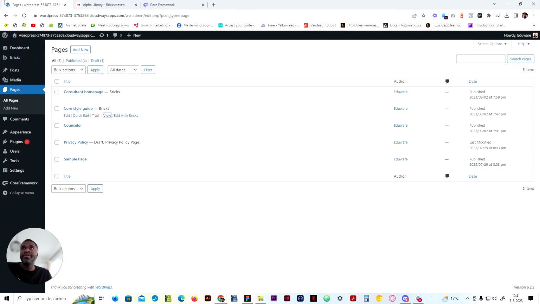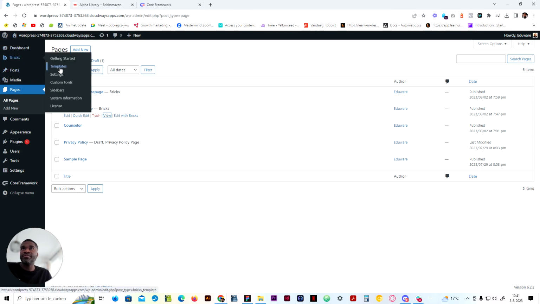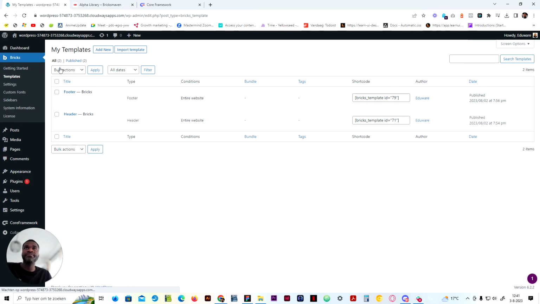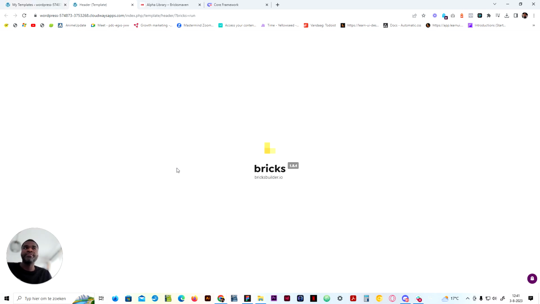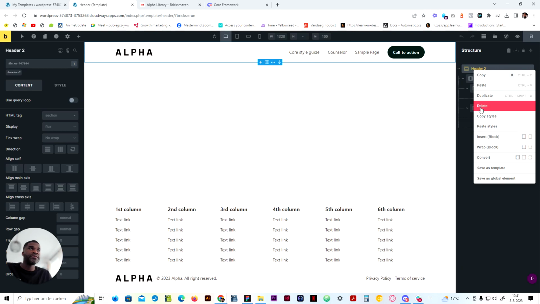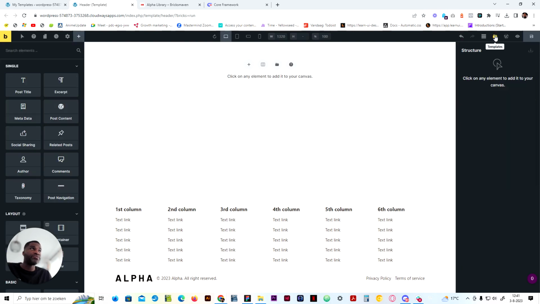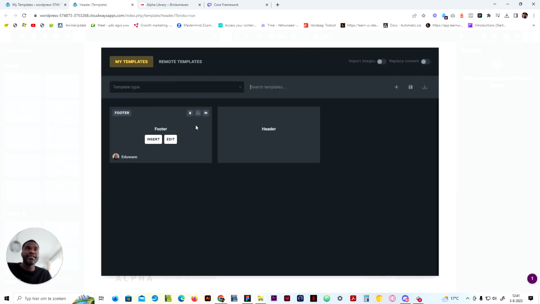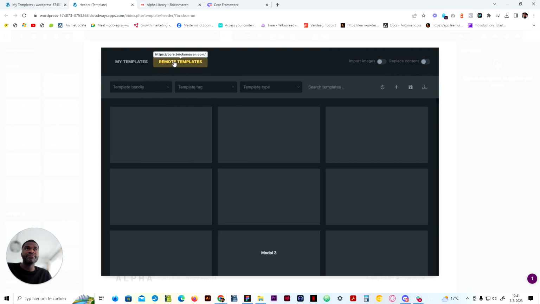So we can start with the templates. Now I've already gone ahead and added a header and a footer. I also actually added a header into it, but let's go in. As you can see, we have a header and a footer, but to show you guys real quick, I'm going to just delete this and add a header into it.